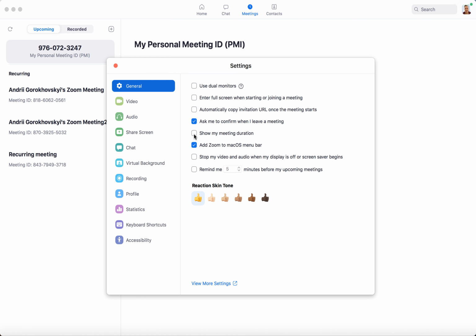meeting duration or not show. So by default it's not showing your meeting duration. If you want to show it, you just click here and it will be shown.